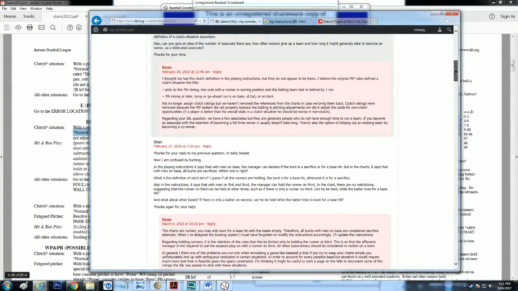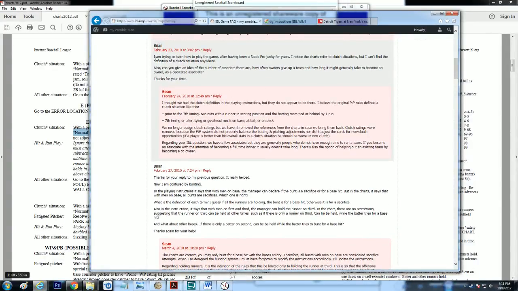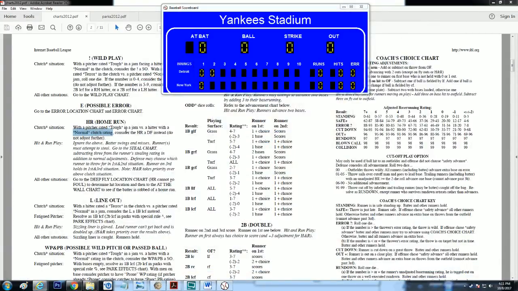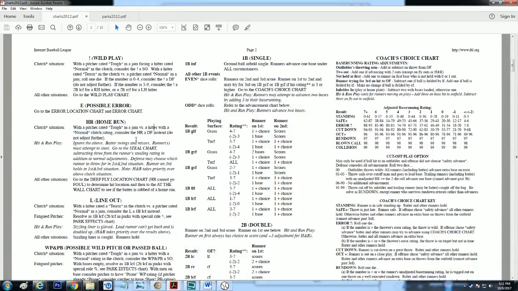All right, let's see here. All right, here it is, right here. "I'm trying to learn how to play the game... I noticed the charts refer to clutch situations, but I can't find a definition of clutch." So here it is. Prior to the 7th inning, 2 outs with a runner in scoring position and the batting team tied or behind by 1 run. So that clutch situation does not come into play. So we can ignore that.